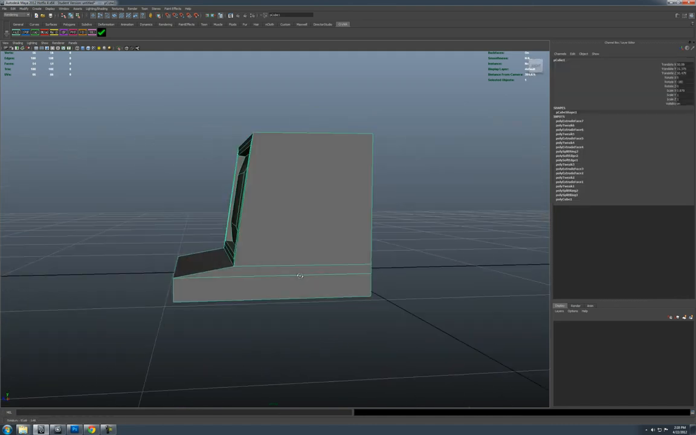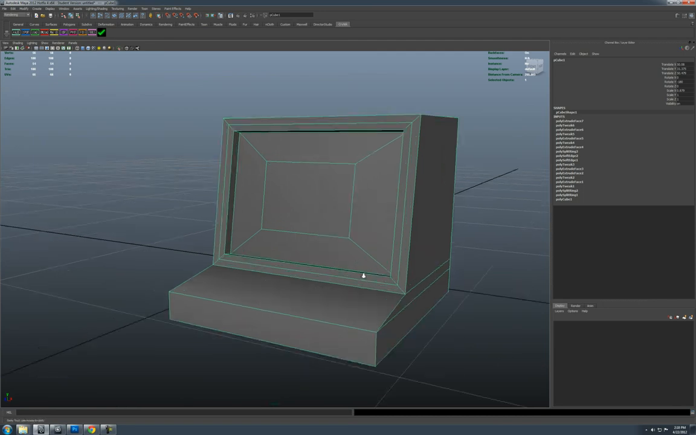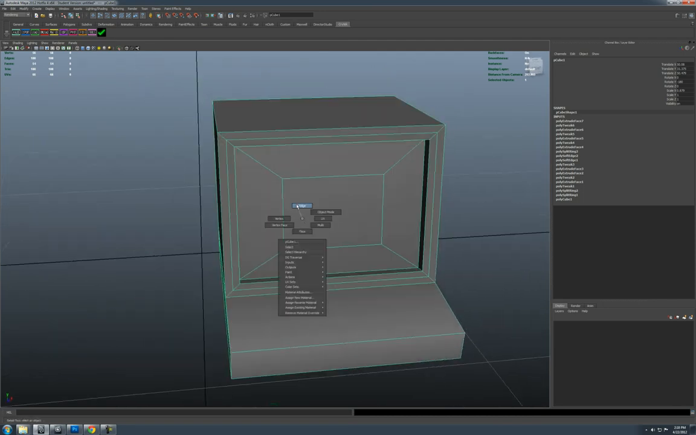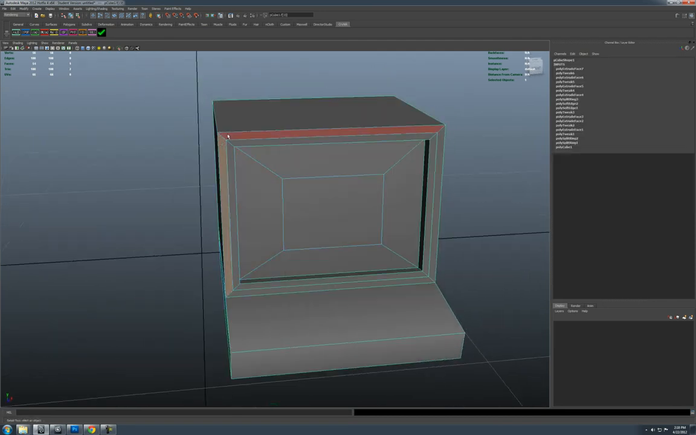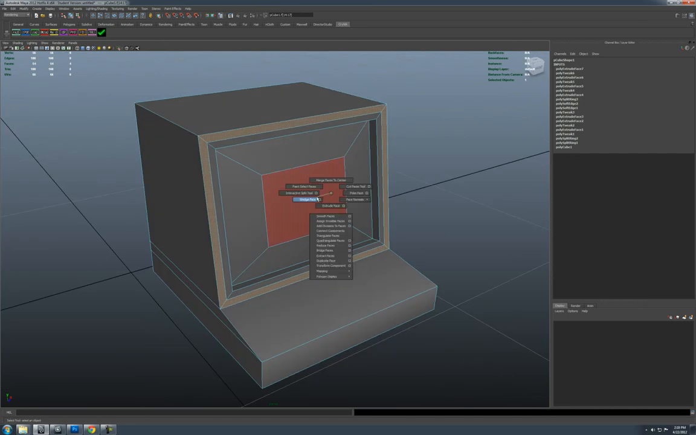Alright, so that's pretty much our model. Nothing too complex. I think I forgot to extrude this out here.